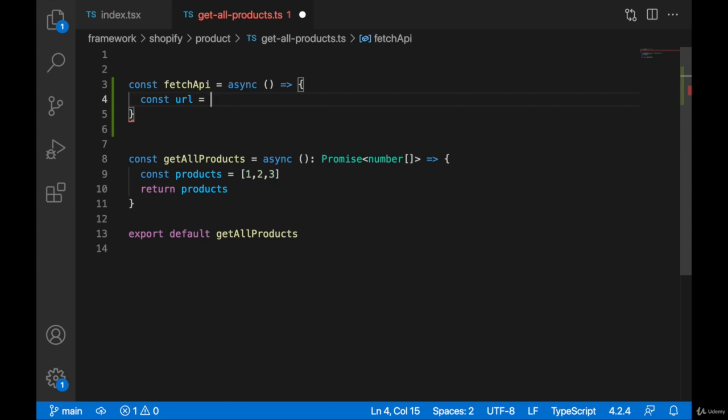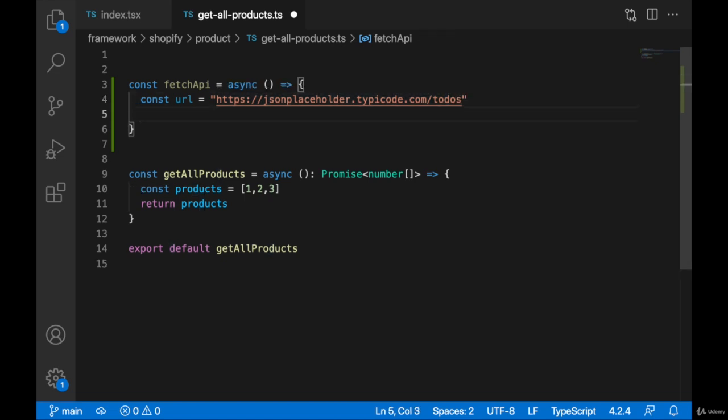Let's write here const url, so the URL variable name. And our value will be the one you just saw a second before: https://jsonplaceholder.typicode.com/todos. When I make a GET request here, this should get me my to-dos data. So we have a URL. Now we can make the request itself.